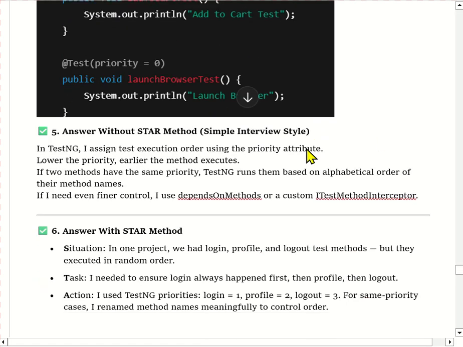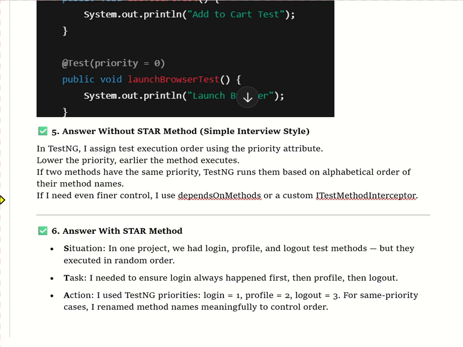So in the interview, you have to explain the answer like this. In TestNG, I assign the test execution order using the priority attribute. The lower the priority value, the earlier the method executes. If two methods have the same priority, TestNG runs them based on alphabetical order. If I need even finer control, I can also use dependsOnMethods or a custom IMethodInterceptor.